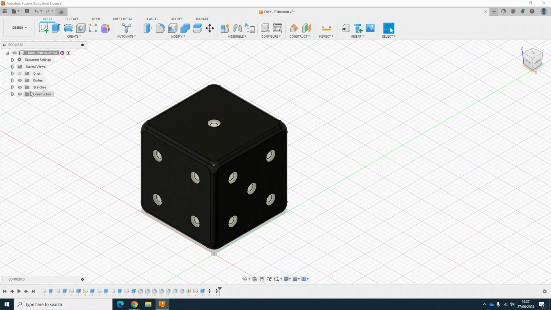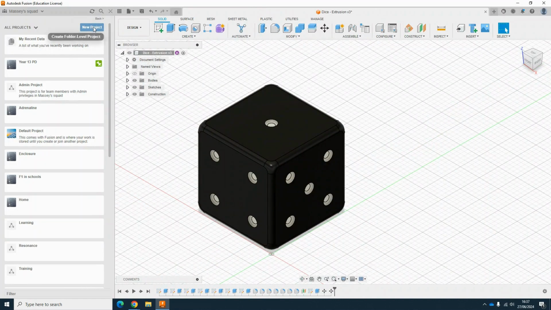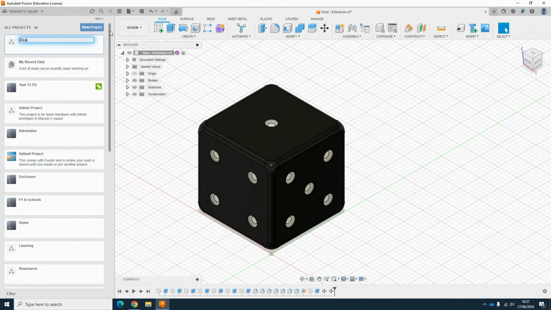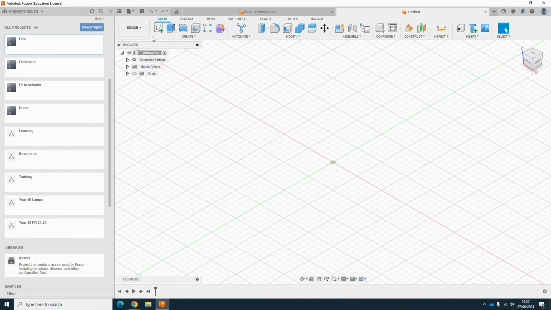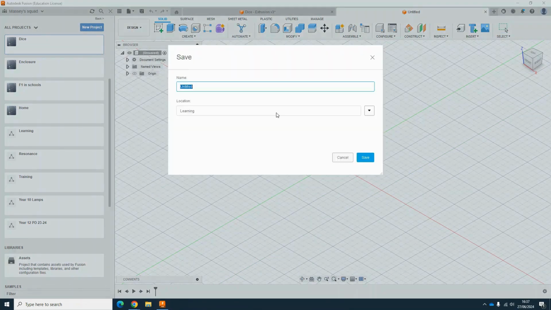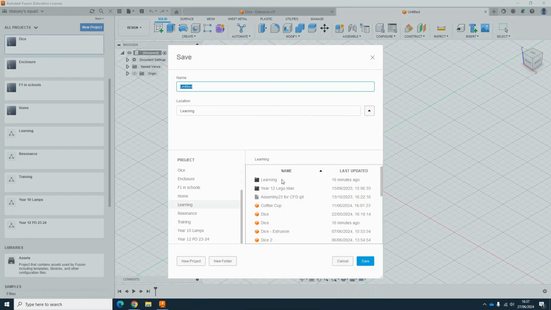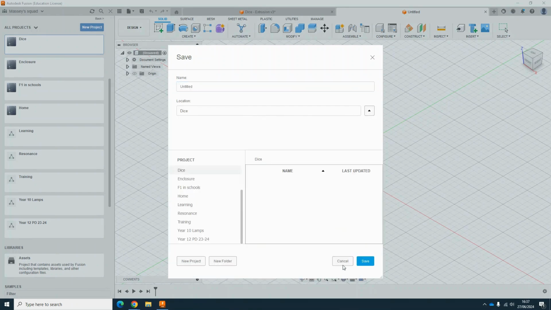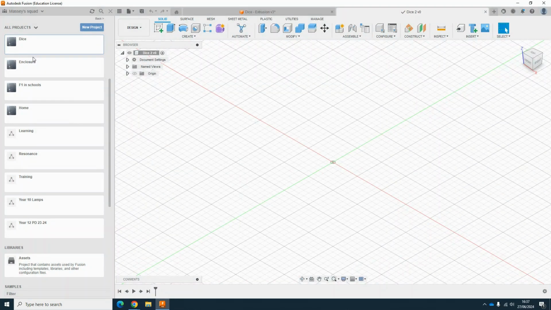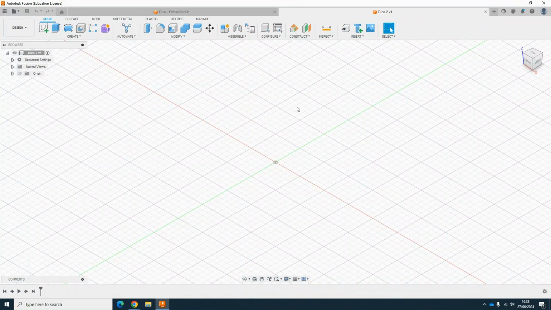So the first thing we'll do is click on this Show Data Panel nine-square icon, create a new project, and give it a name. Then I'm going to open New Design, File, Save, and I'm going to put it in the dice file I've just created. So there it is. We'll call this dice 2, save. I'm then going to minimize this and cross this to give me a full view on my screen.